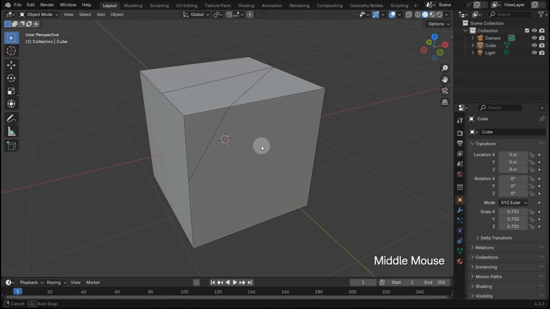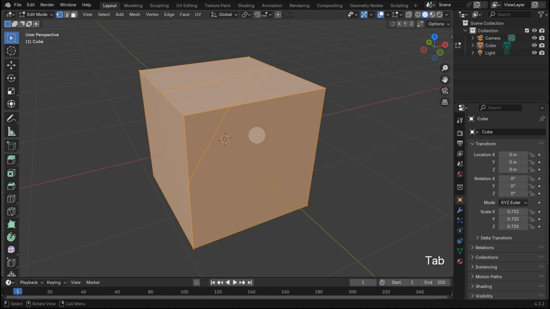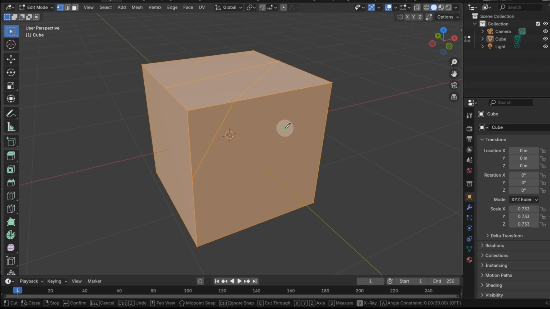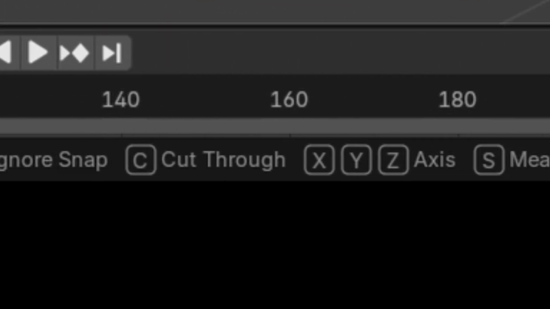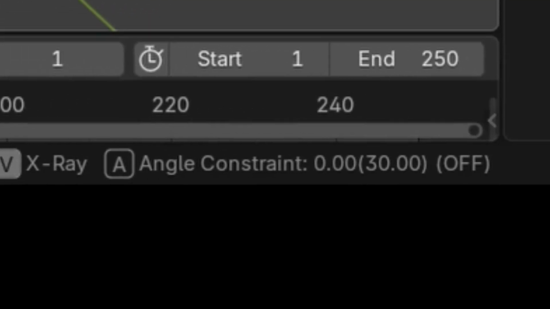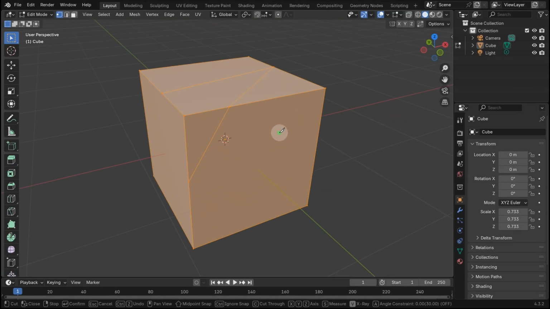This is the same model from the previous video. If I hit tab on the keyboard, we can go to edit mode, and if I hit K on the keyboard, it will start the knife tool. And right there we have lots and lots of options. Escape does nothing but cancel. If I hit escape, it's going to cancel it.